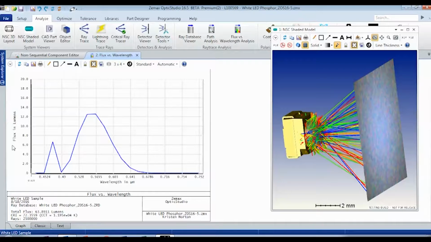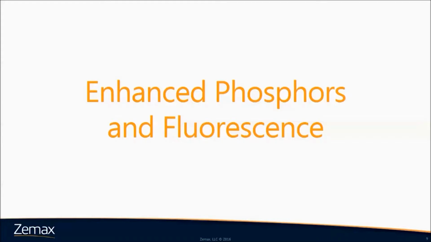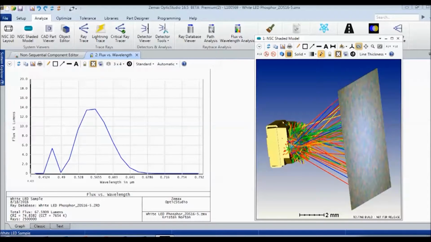And now we can see the flux in lumens versus the wavelength. Up next is the enhanced phosphors and fluorescence model. The 16.5 release of OpticStudio also includes some new enhancements to the photoluminescence model, which was requested by multiple customers who've been using this photoluminescent capability and who wanted it to support a wider range of applications.